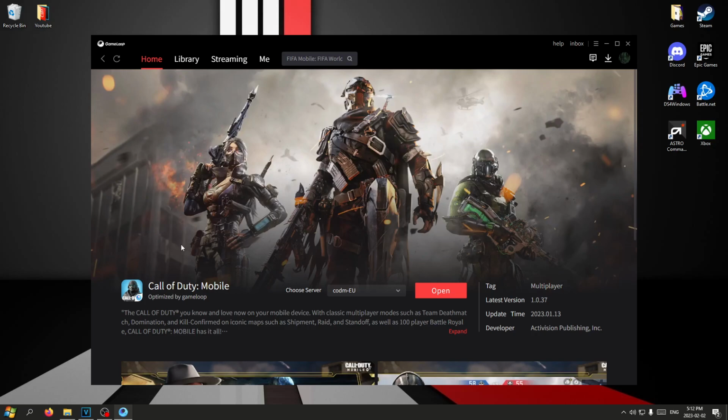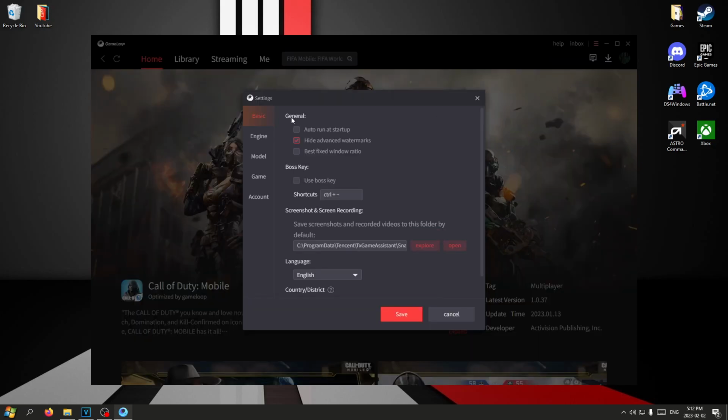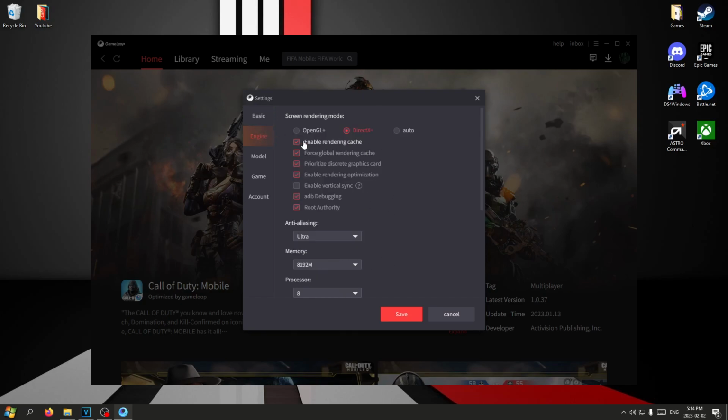Now, before we open up the game or anything like that, we need to go onto the Game Loop settings. So go to these three lines, go settings. For basic, it doesn't really matter. This is all up to you guys. This is what I have. The engine tab is what we really need to go through because this is the main stuff that makes the game run good. So it all depends on what computer you have, of course.